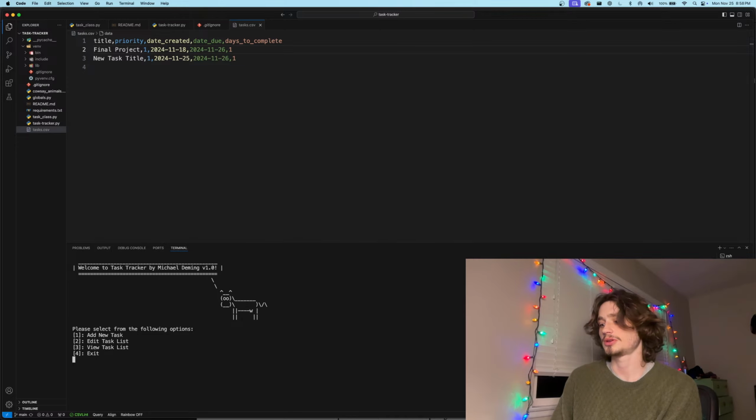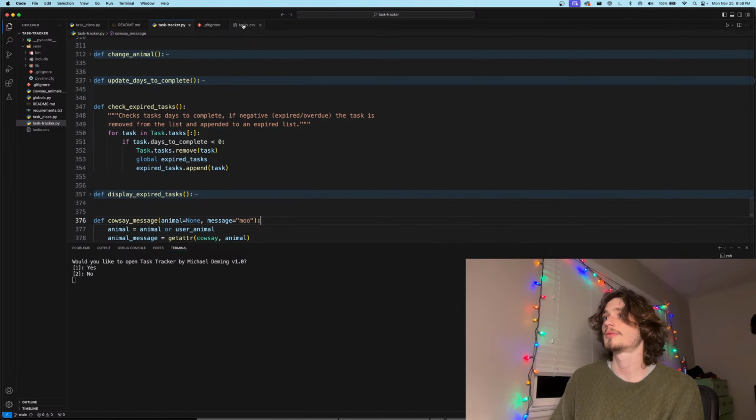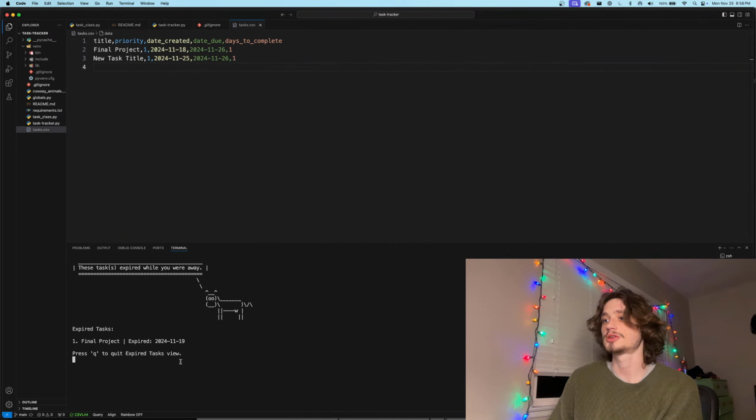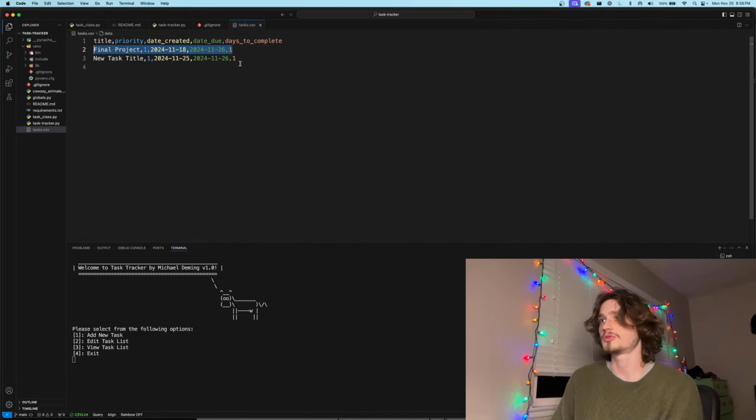Oh, that might be a bug actually. Hold on. Why did it detect that task was expired? Final project, 11/19/2024. That's not the date due though. Oh, this one has a weird date to complete, overridden by the due date. So I think something strange happened here.